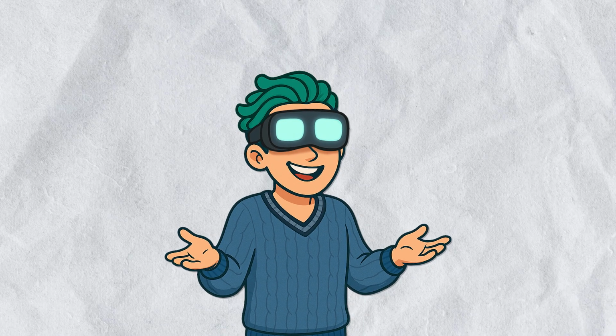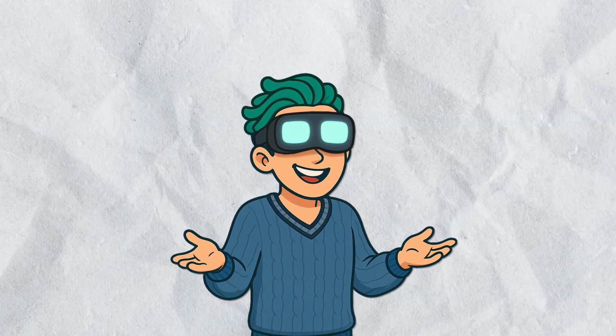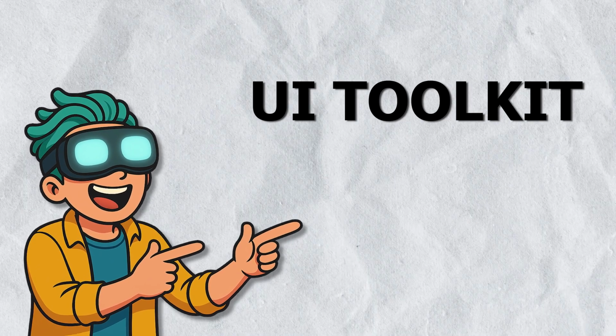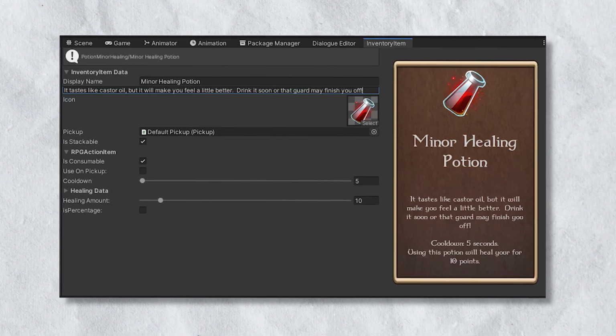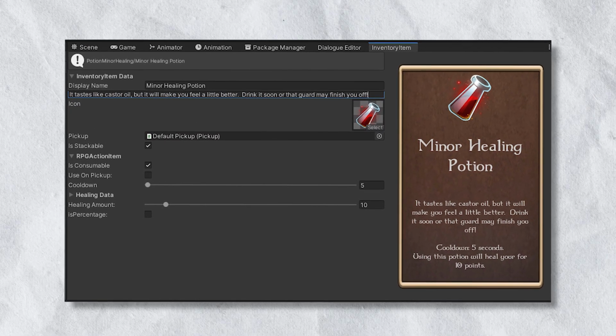Hey everyone, welcome back. In today's video, we're diving into something super useful: creating a custom inspector using Unity's UI Toolkit. This comes in handy when you're working with scriptable data like an inventory system, and you want a clean, visual, and intuitive layout in the Unity inspector.